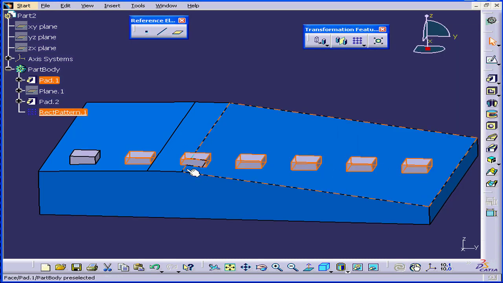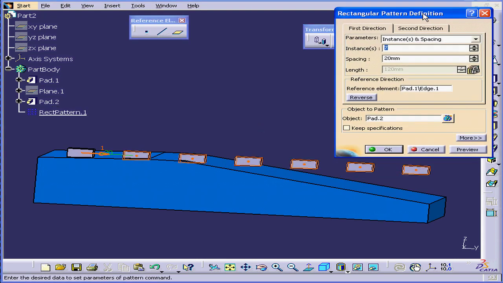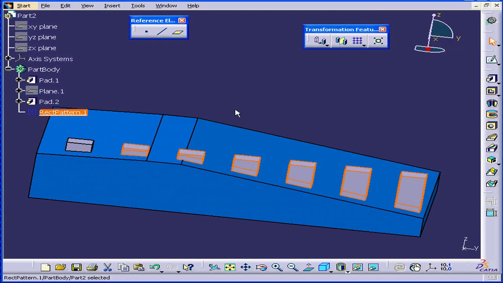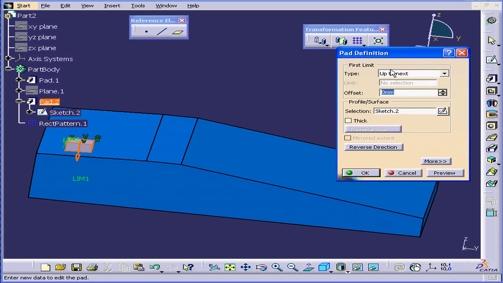Now click OK and watch what happens. These instances are sitting in air. Let's double-click on rectangular pattern 1 to make some modifications. This time, let's check Keep Specifications. Preview. And now we see the instances extend up to the face. Alright, let's click OK. We can understand the reason for this behavior if we open Pad 2. Pad 2 was created using the Up to Next limit type.